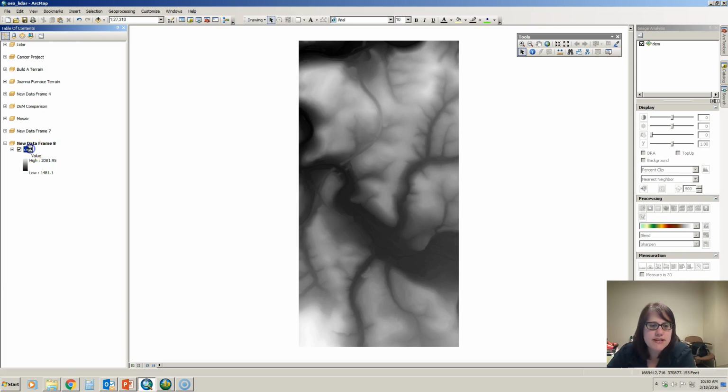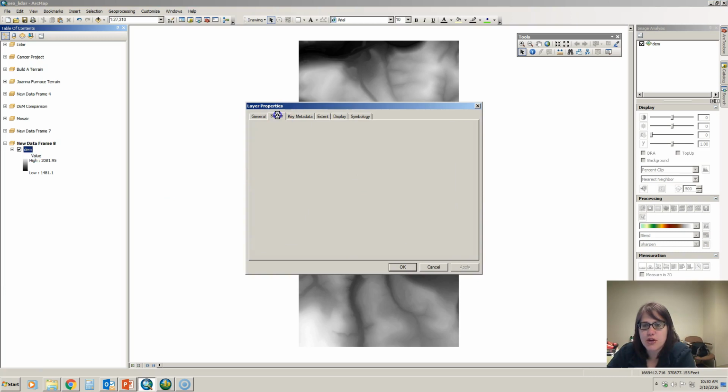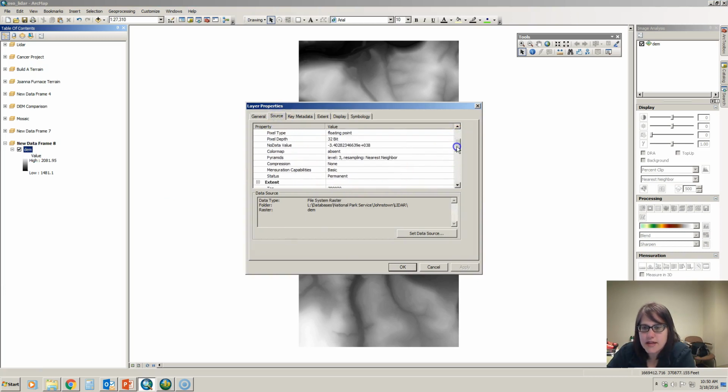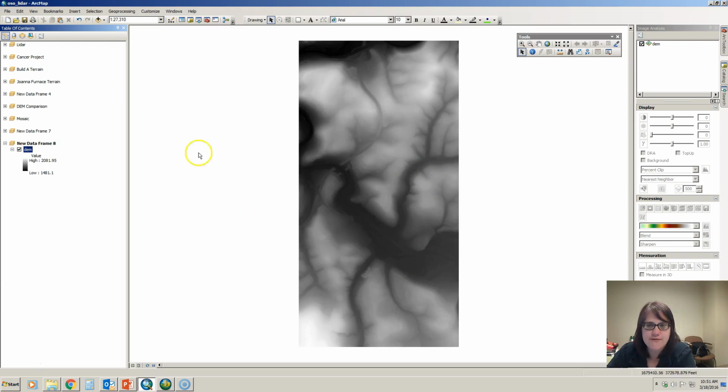If you want to know what units your data is in, you can go to your source tab, and in here it will tell you your units. That's really important to check because it's not always feet. A lot of digital elevation models that you'll download, for instance the USGS ones, are in meters, and it's important for you to know that so that you're actually communicating the information correctly. So this is in feet.